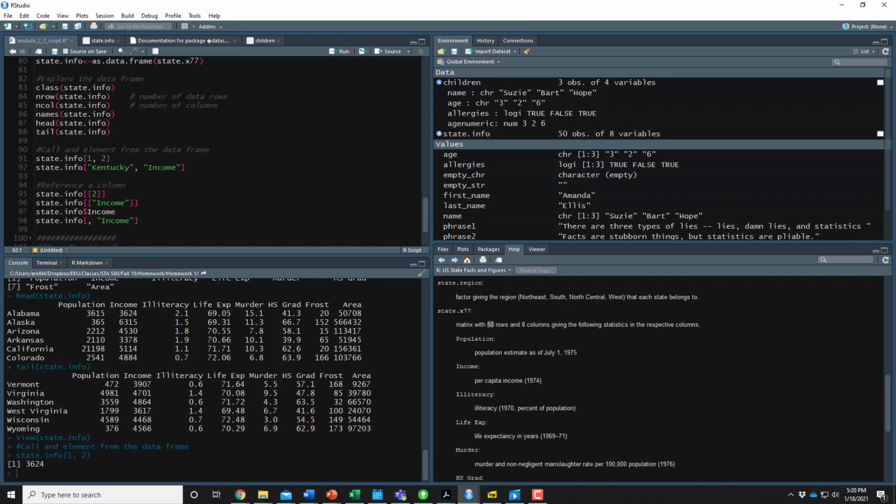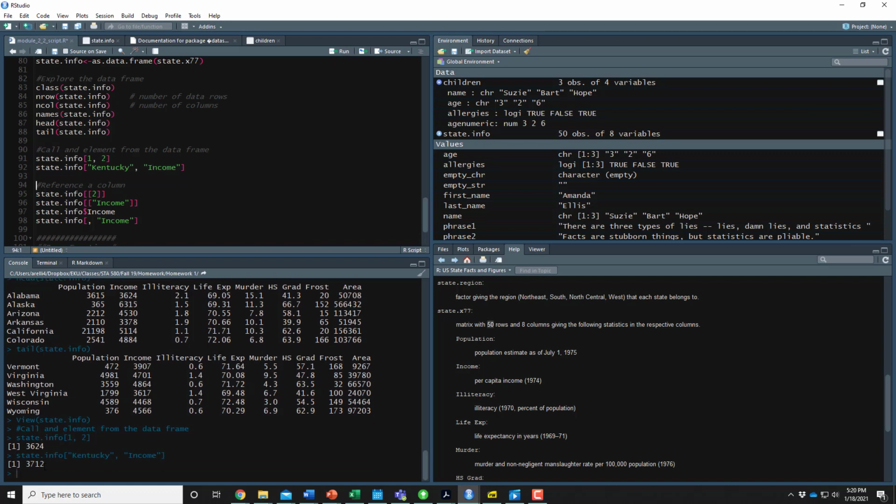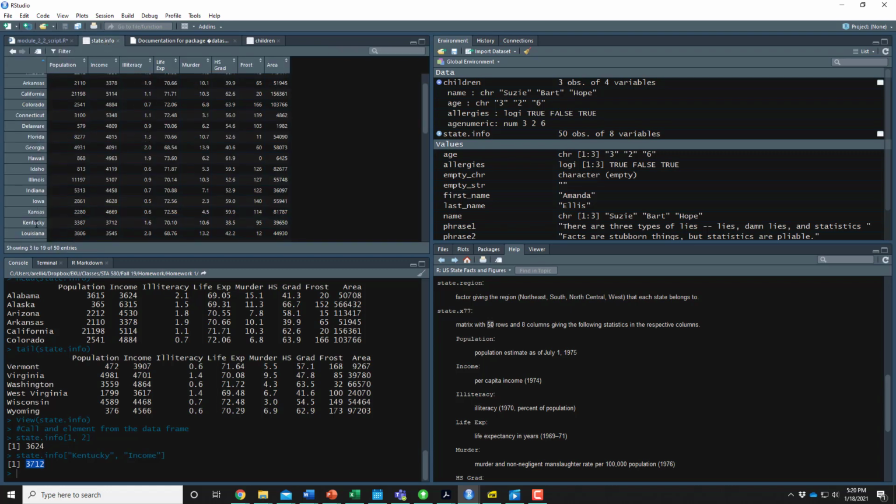Now we could also do this by using the row and the column names. Now your data frame does have to have row and column names for this to work, but suppose that I want the income for Kentucky. Well, remember the states are given by the rows, so I have Kentucky and income. And notice I do have to have these in quotations because again, anytime you have something in quotations, R knows that that is a character. So let's run this. And we see the income for Kentucky is 3,712. If we go back to our data set, we see Kentucky income 3,712. So those do match.